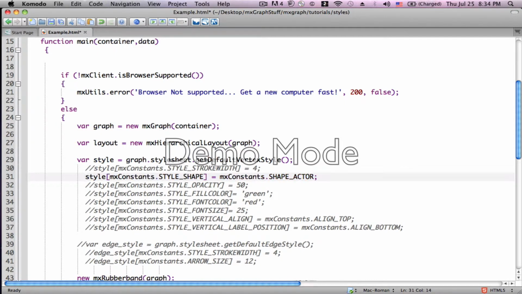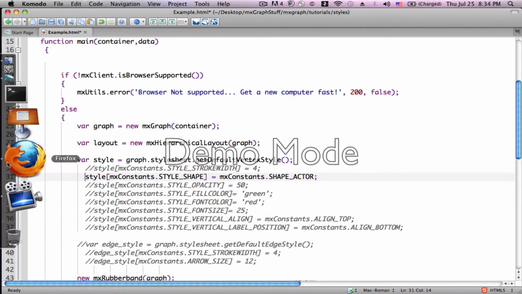The way that's done is we're going to change the style mxConstants.styleShape. Now the mxConstants are something that's very important. You'll see them used again and again, and they're basically objects that are designed for you already, and there's hundreds of them, I believe. I didn't count them. And let's take a peek at where you could find out more about them.